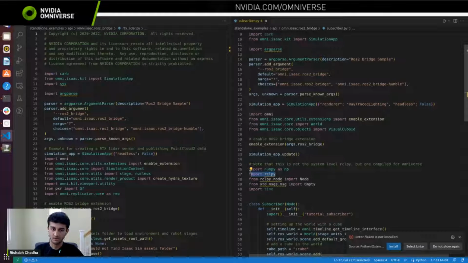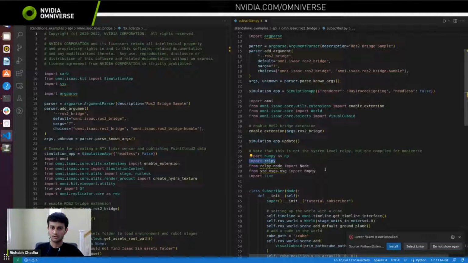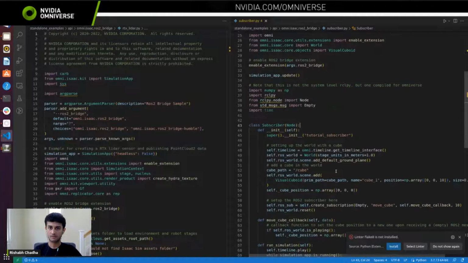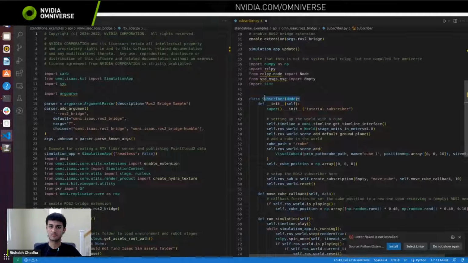And RCLPy will then allow us to describe the nodes. We can write our own custom nodes as well. And we'll be using a string message from here, or even an empty message, or anything. That's totally up to you. The standard messages are all supported with Isaac Sim, so you should be able to use them. And yep, this is how the subscriber is.